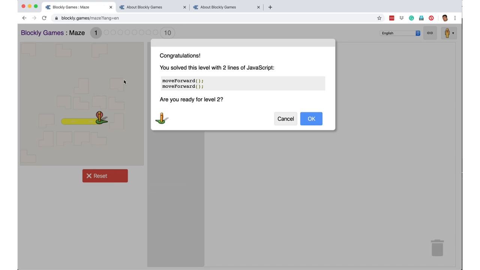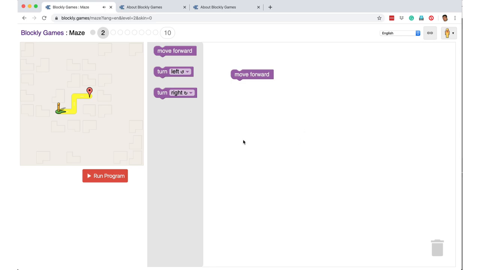And then this one is showing you that if you had written this program in a language called JavaScript, this would have been the code. But you don't have to worry about the code right now. So let's say okay. The next step is a more complicated game. Now you have to think that the character has to move one step forward, take a left turn, move one step forward, take a right turn, and then take one more step forward.